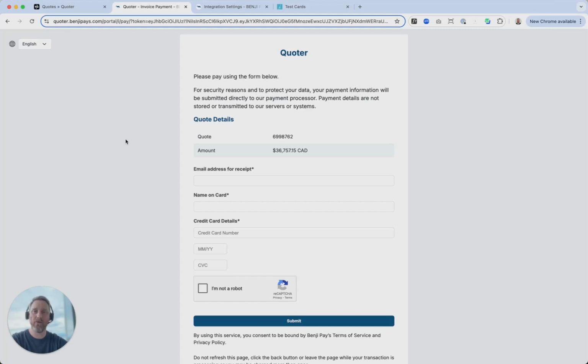Hope this gives you a good overview of the Benji Pays integration. And we hope this is valuable and streamlines your quote to cash process.